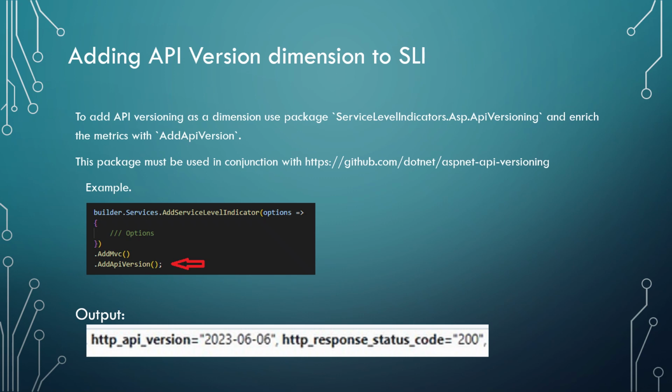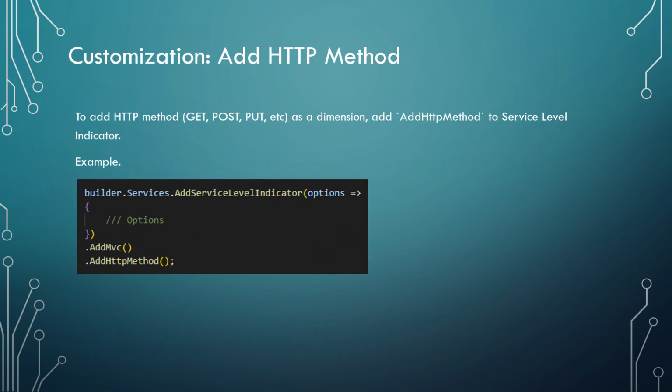If you are using API versioning, then you need to call AddApiVersioning so that API versioning data will be enriched and added as a dimension to the SLI metrics. Now let's look at some of the customization. As I mentioned before, you can add the HTTP method as an option. And if you add that, you're going to get another dimension, which has just GET, POST, PUT, DELETE, and so on.